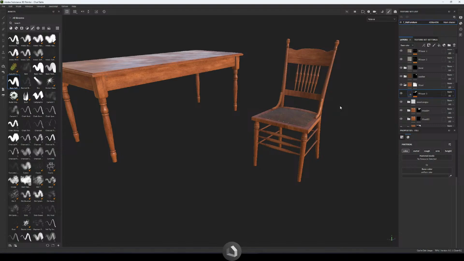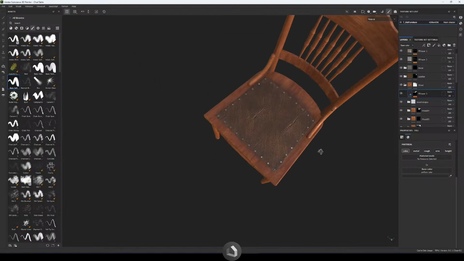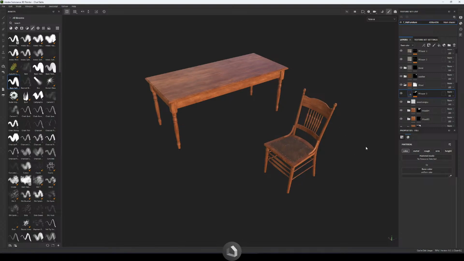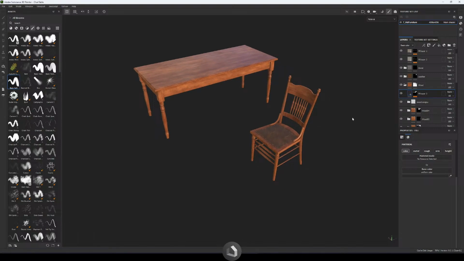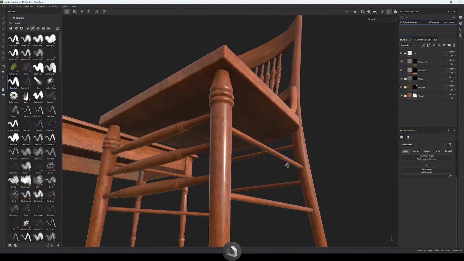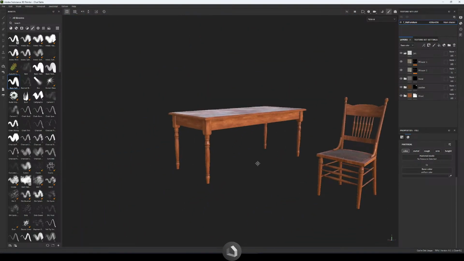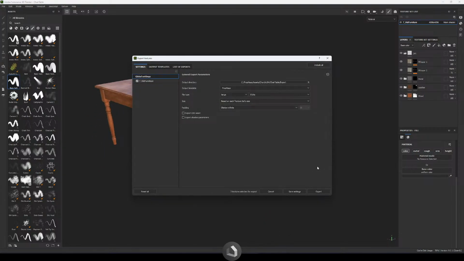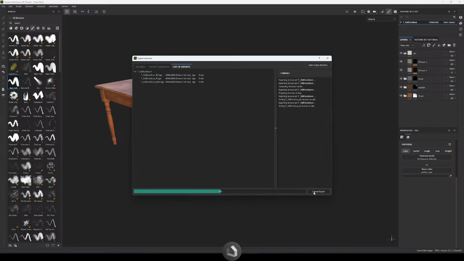Might lighten the edges. I don't know if I want to put much more color variation into the wood, actually. No, I don't need to. I don't think we need to. Maybe we just check that out. Then we can move on to some cloth simulation.